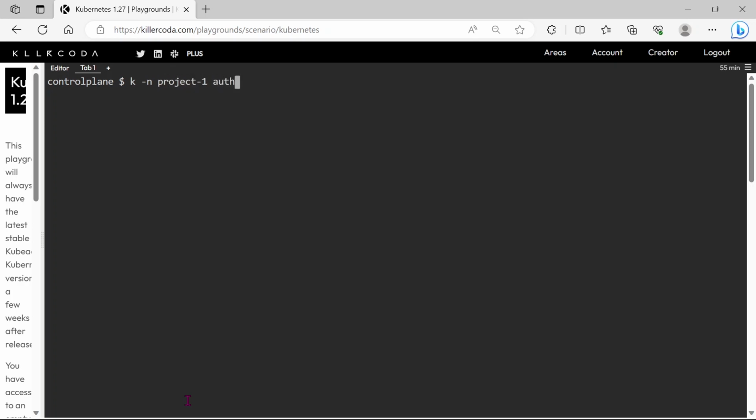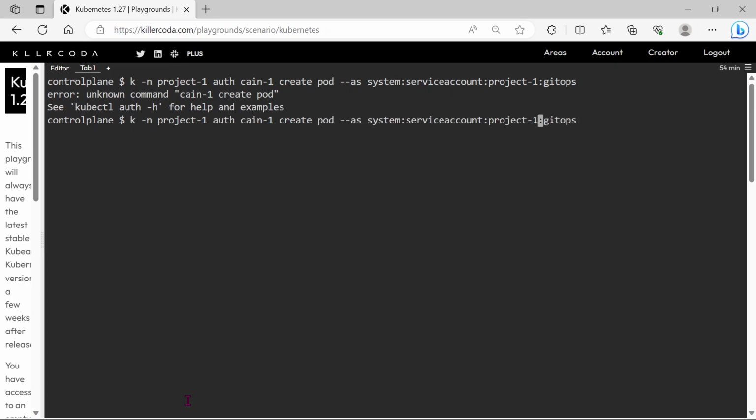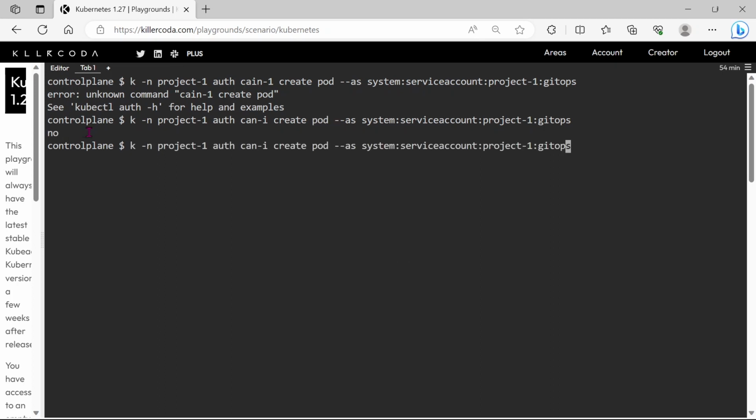Let's check whether the service account can create pods in the Project 1 namespace. The answer is no, because GitOps service account doesn't have permission for creating the pod in the Project 1 namespace. Let's try for the config map. The answer is yes.